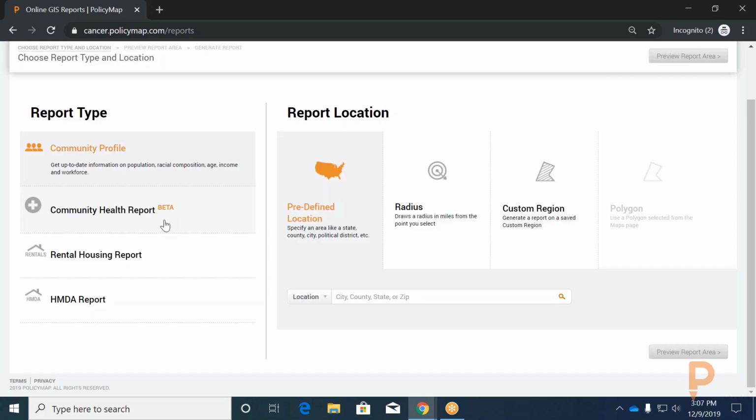So the first time you log in, you could go in here and generate one of these community health reports first, and that'll give you a good sense of some of the cancer indicators, some of the demographic indicators, and data on food access, poverty, income, and things like that. You could almost start here and then start exploring in more depth on the Maps page.